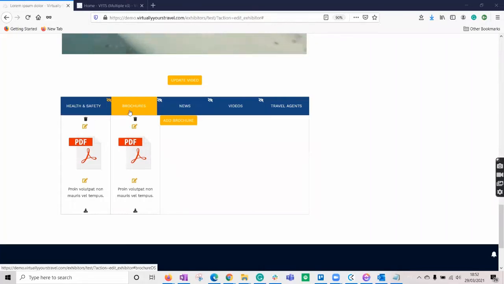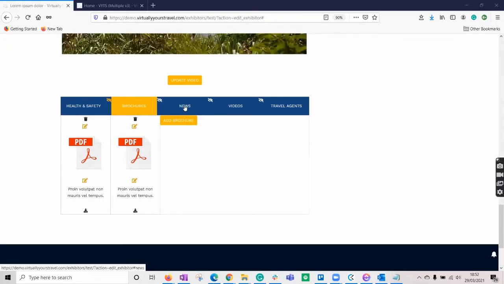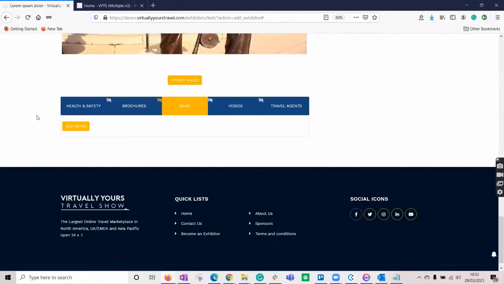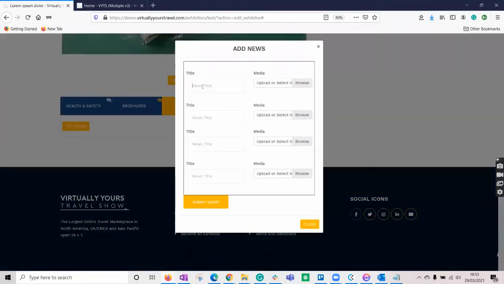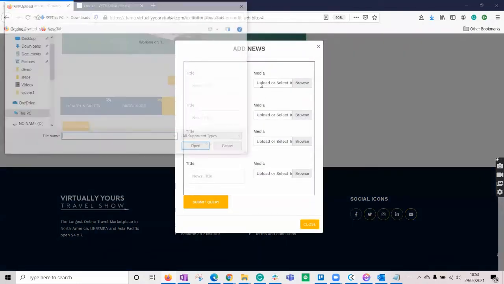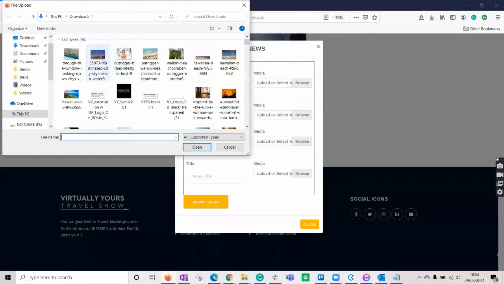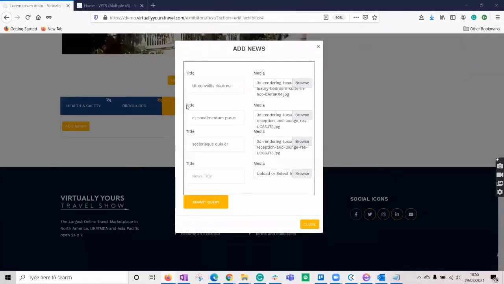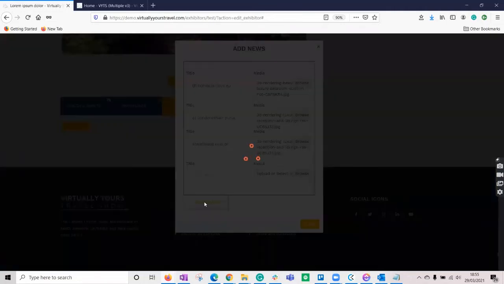After we have successfully added all the brochures, we can move over to the News tab. Now, the News tab is almost exactly the same as the brochures, and all you have to do is click on Add News, add the title, and add a picture or media of your choice. Once you have added all of the titles and media of your choice, click Submit Query.